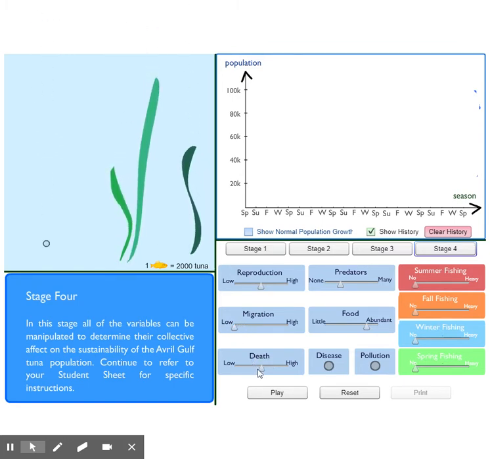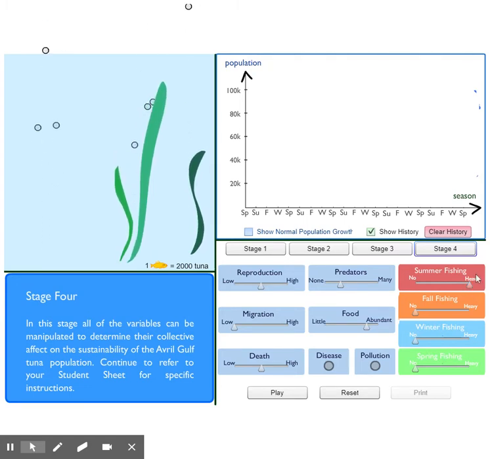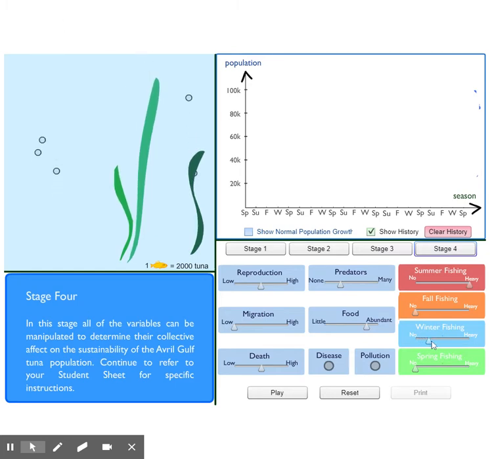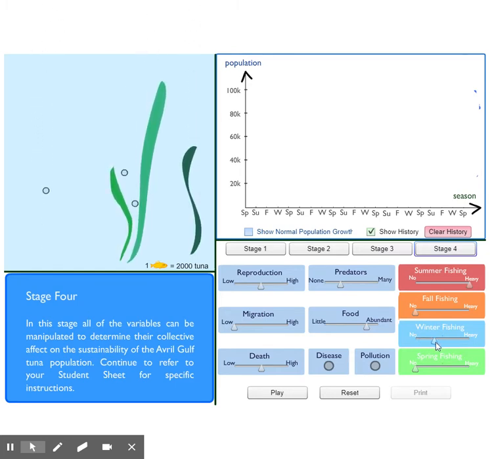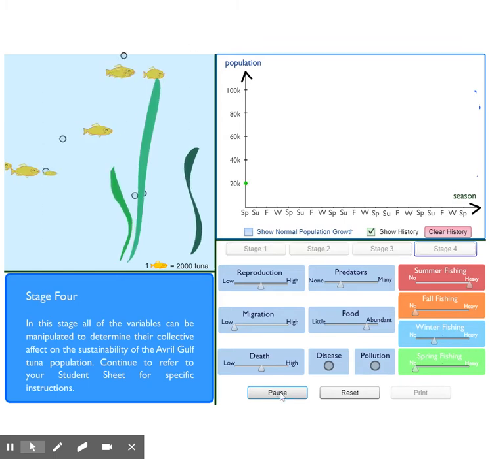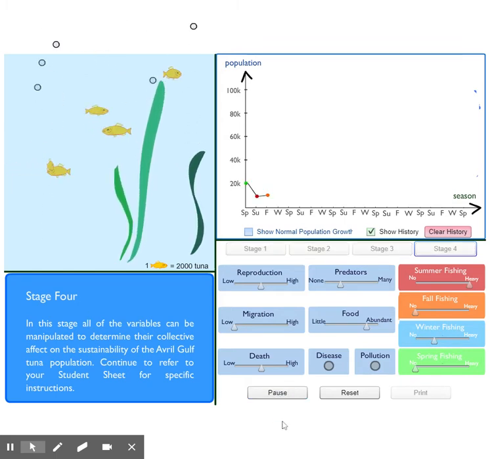We'll keep the death rate pretty much average, and leave the predators and food as normal. Quite a few people like to go fishing in the summer, so we'll move our summer fishing to pretty heavy. And we also have some people that do some ice fishing around here, so we'll put some light to moderate winter fishing in there. I think this is probably as close as we can get to a fish population in a lake in Minnesota. So let's play that out and see what kind of graph we get here.